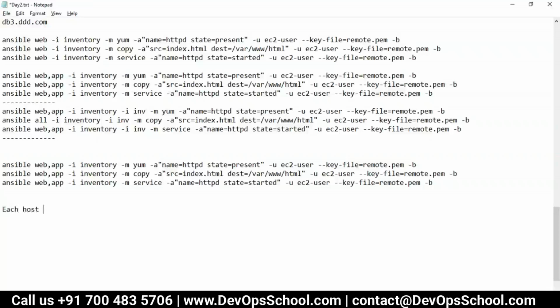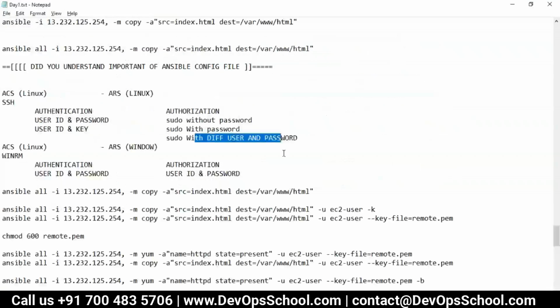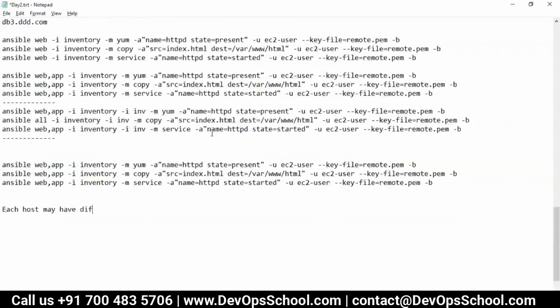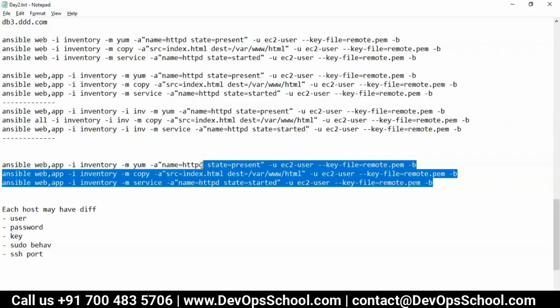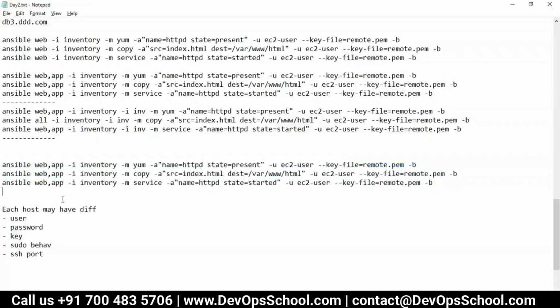Each host may have a different user, password, key, and sudo behavior. Now the SSH port also. Right now we are taking the default port, which is 22, for every machine, and that is true. But sometimes, for security reasons, maybe you have started the SSH service not on port 22 but on port 23, port 28, or some other port. So the SSH port may differ.